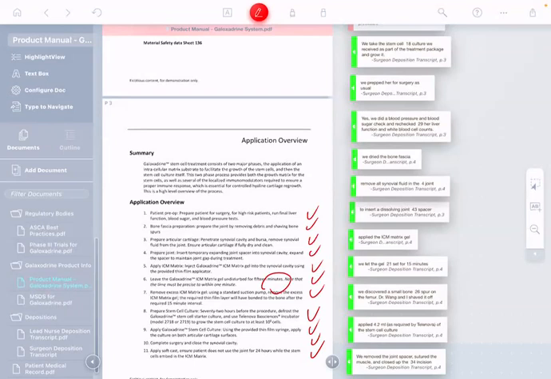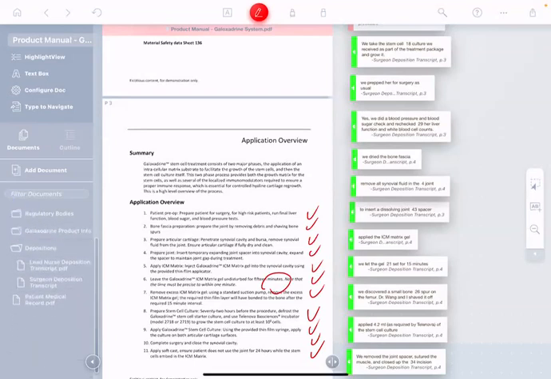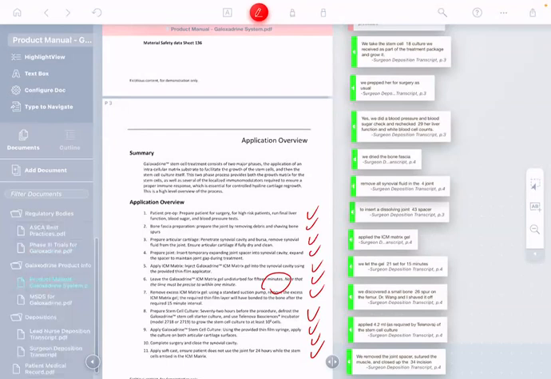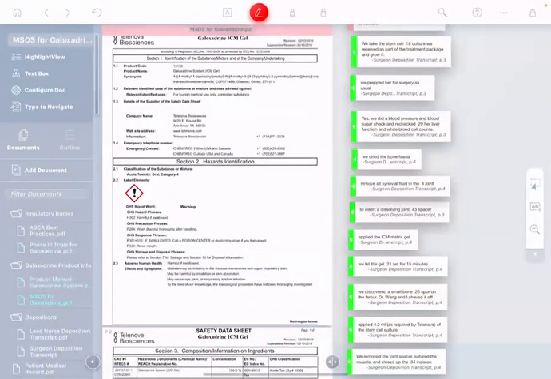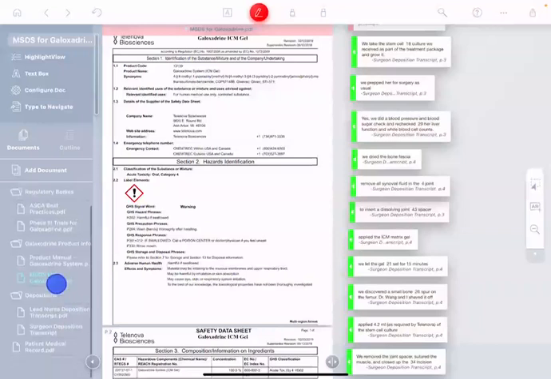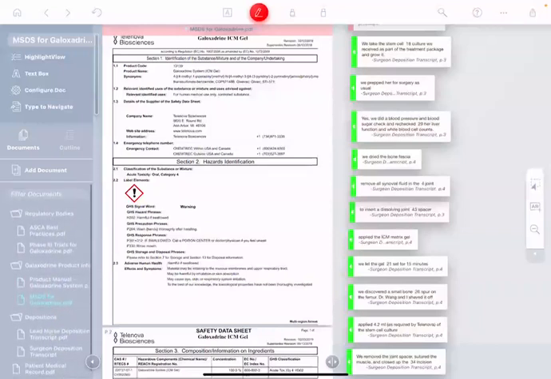Well, to try to find out a little bit more information, I'd like to check the phase 3 clinical trials from when Galaxidrin was approved. So let me look over here, and you see we have the phase 3 clinical trials right here. But I'd like to actually show you something. This is a very simple project, so we only have a few documents here. But in a real project, you could have hundreds of these.